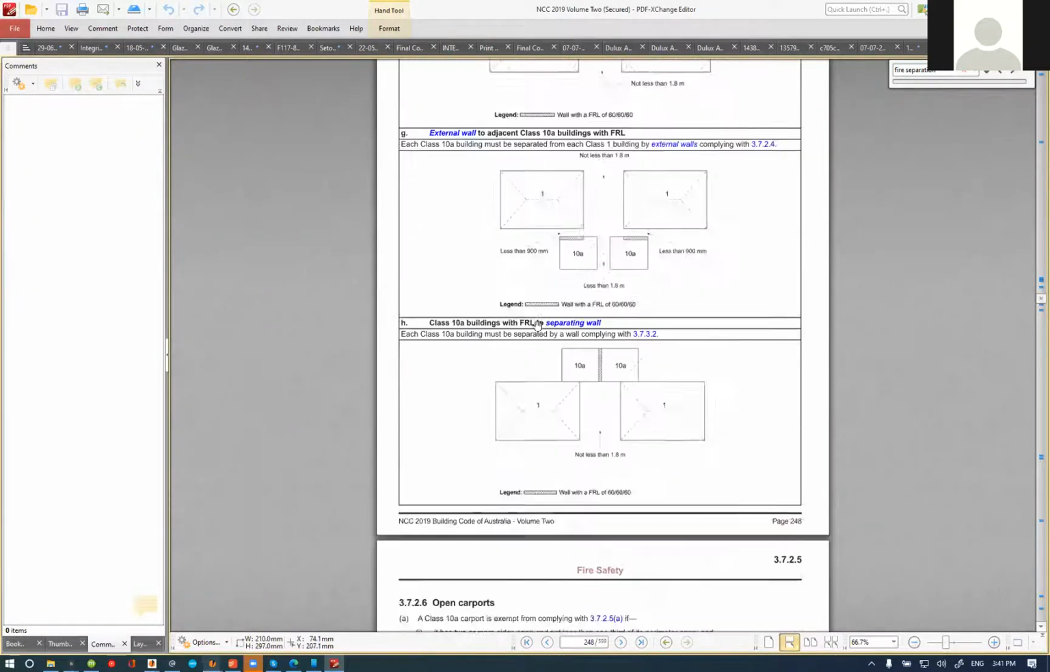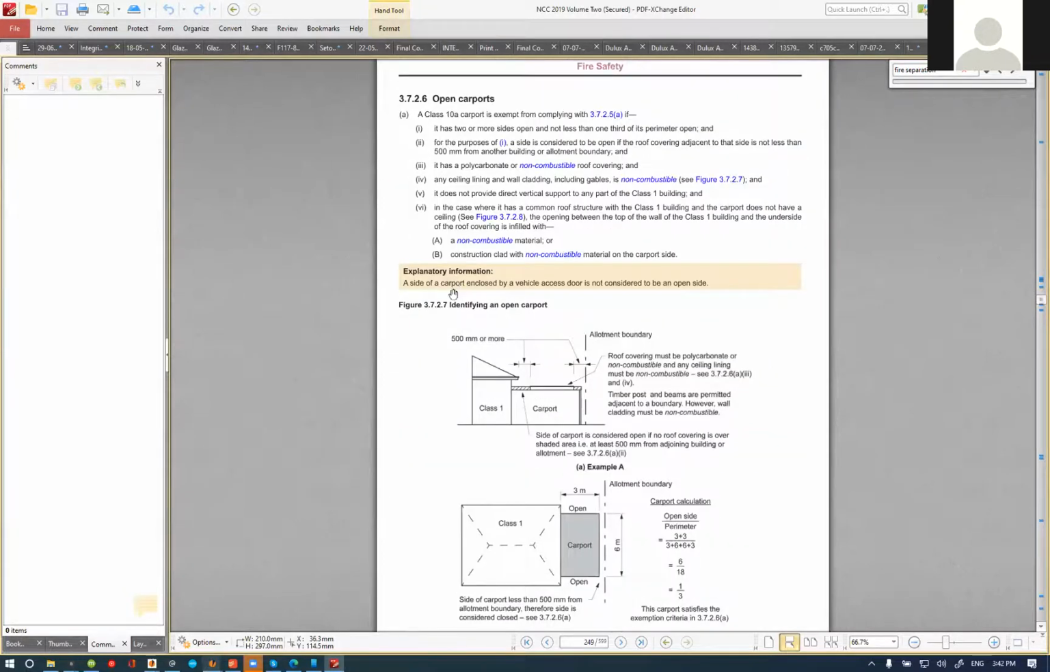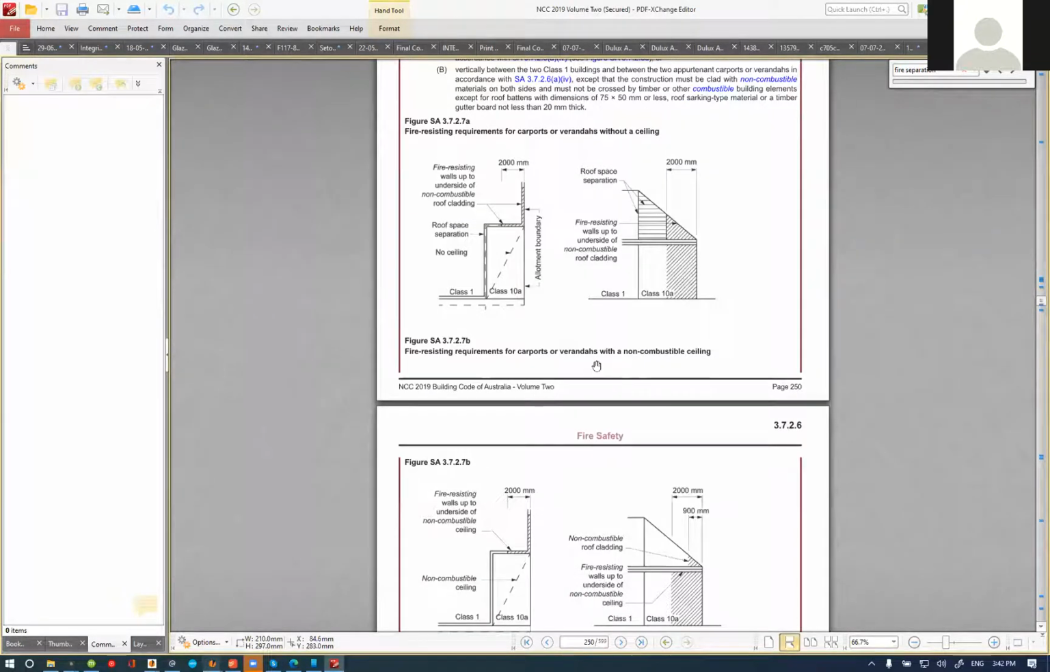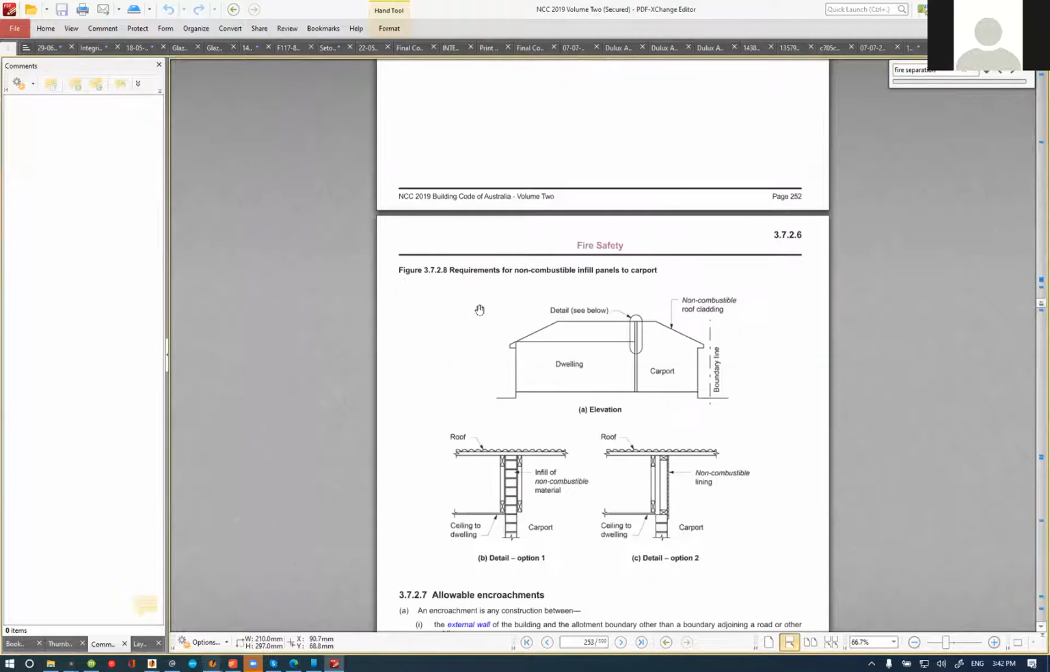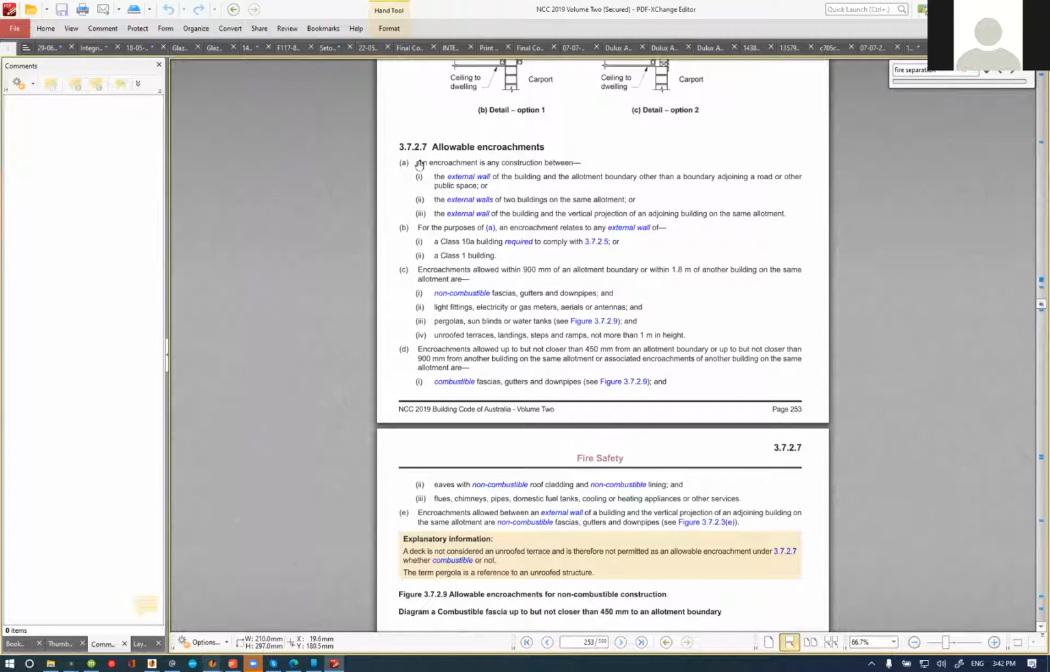There is a lot of details here. Open carports, now we're getting somewhere. Allowable encroachments: non-combustible fascias, gutters and downpipes, light fittings, electricity or gas mains, pergolas, sunblinds or water tanks, and unroofed terrace, landing, steps and ramps not more than 1 meter in height. So because we exceed 1 meter in height, it's not going to be permissible.